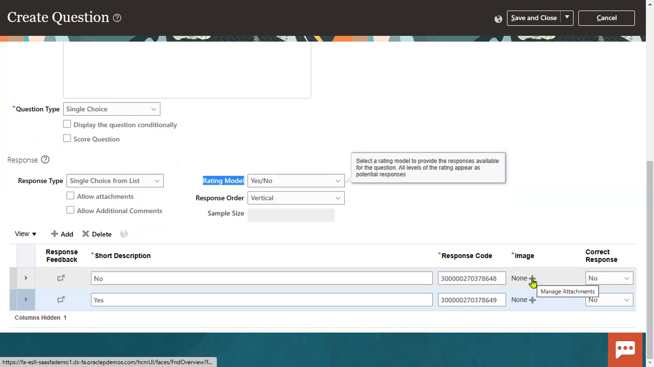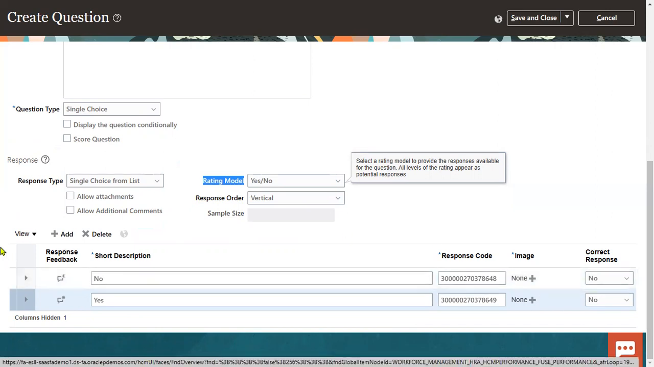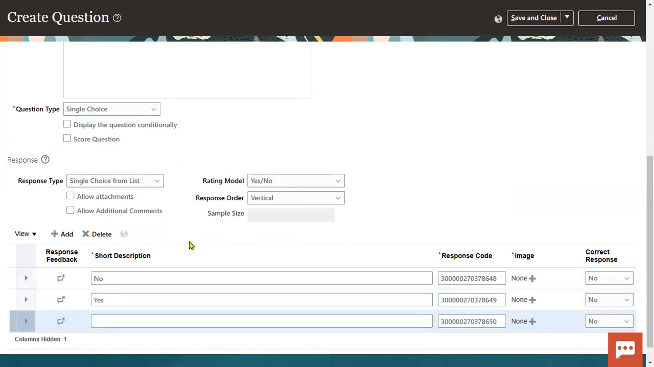And if you would like to show the image, then we can show the image also. Now I want to have another value also here. Maybe some value we would like to provide. Select this. This is how we provide the response type and the values, and we can get these values from the rating model. So we have created a single choice type of question successfully.